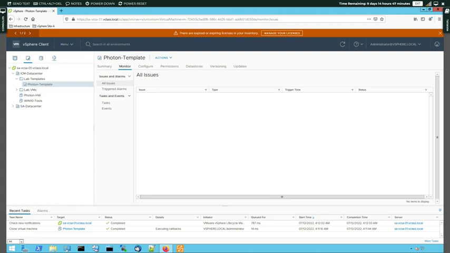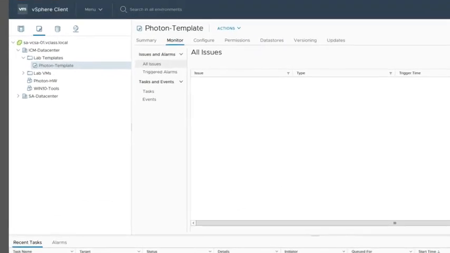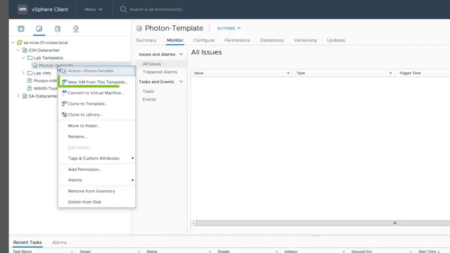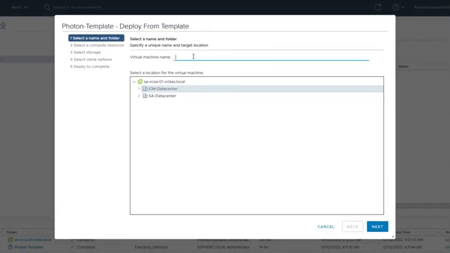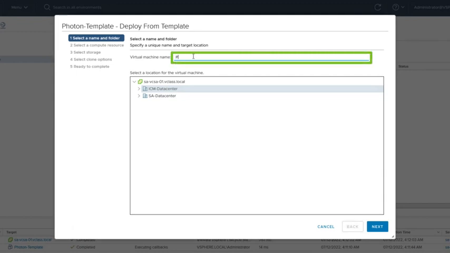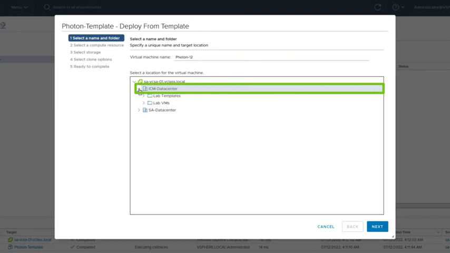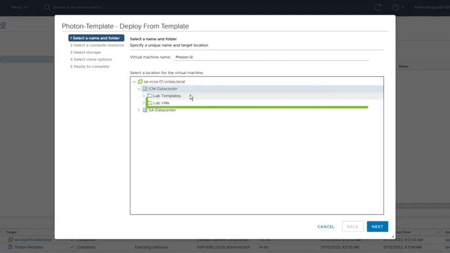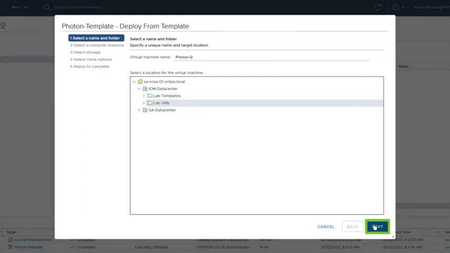This time we want to deploy the VM to ESXi host SA-ESXi02. So in the navigation pane, we right-click our template. We select new VM from this template. Now we enter the name of the virtual machine. In this case, we type in Photon 12. It should go to the ICM data center, into the folder Lab VMs. We click Next.